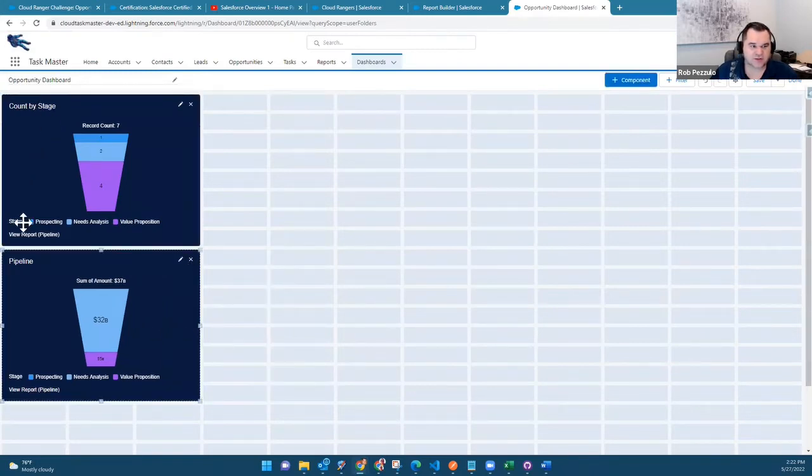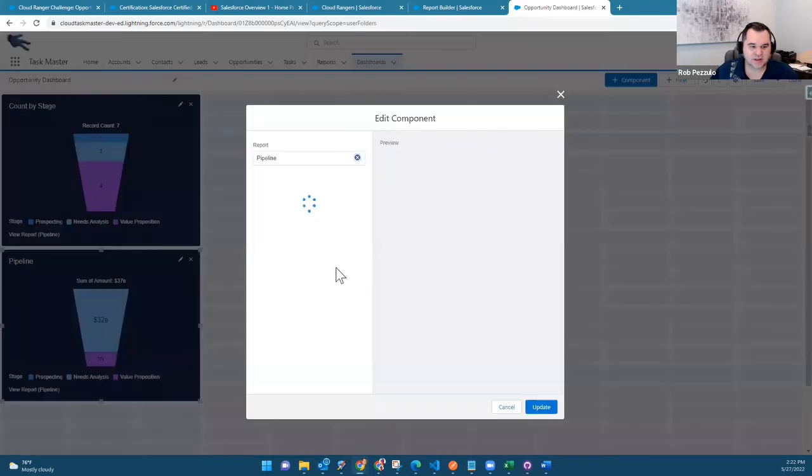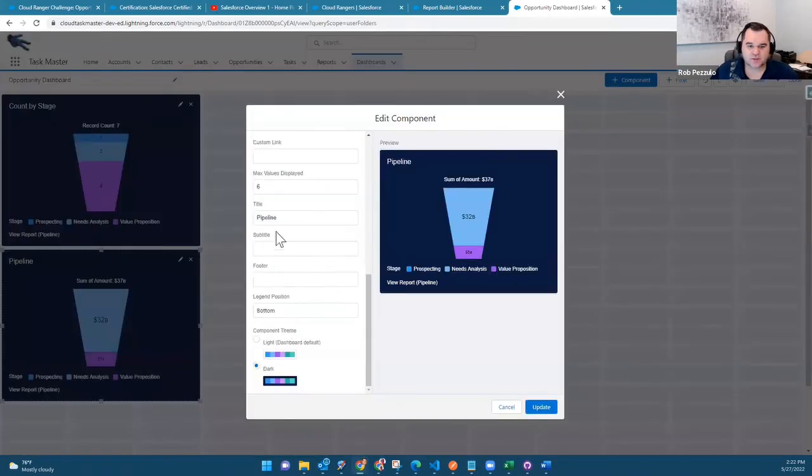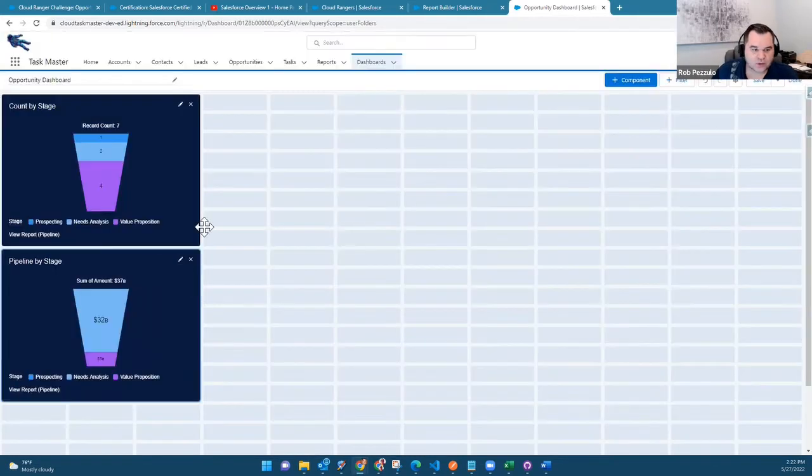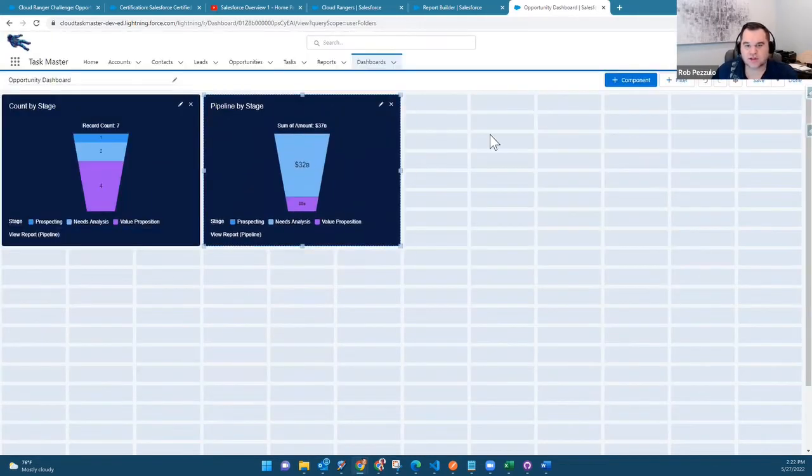Oh, we want to give it a different title. So let's say pipeline is also used to describe the amount. So let's say pipeline by stage. Okay, so we've got 2 pretty good charts out of our 5 required.